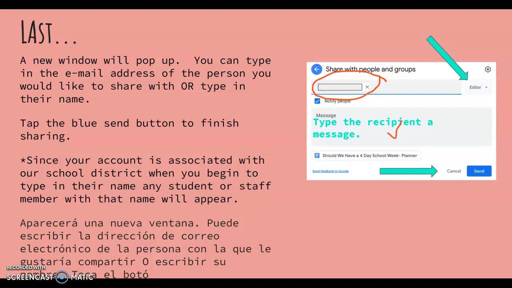And the last thing I wanted to point out is this button here that says editor. If you send your document to someone and you leave it as editor, that means that they can click into your document and they can make changes. If you want them to see it but you don't want them to make any changes to it, you can push this down arrow here next to editor and you can put view only.